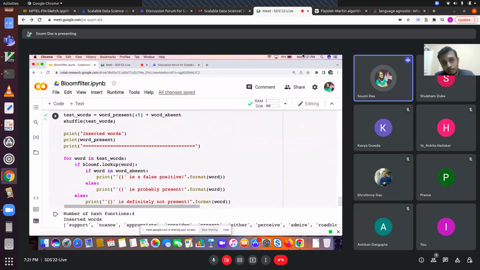So for word in the text words, we are using that object with which we have the Bloom filter class object. Then we are calling the lookup function with each word in the text words. So if it is in word absent, then it is a false positive, else it is probably present.